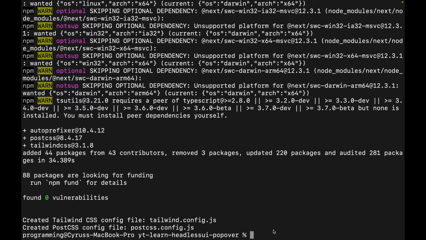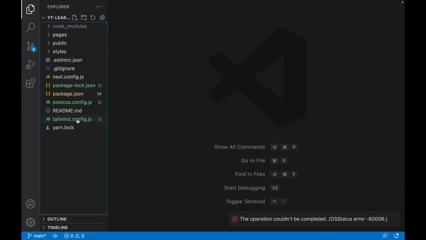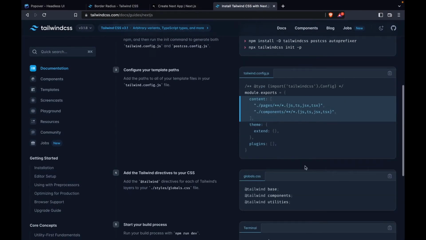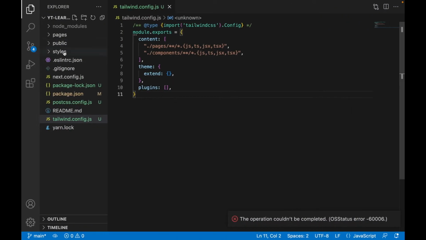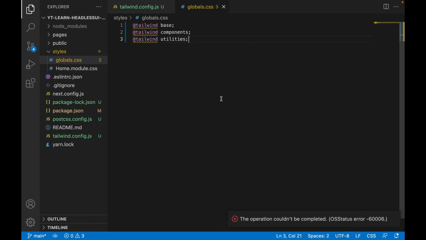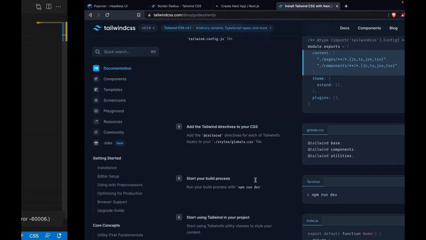And now we type code dot to enter VS Code, and then we go back to here, and now we can copy this and go back to the Tailwind config, and then we replace this, and then we also copy the global CSS. So we copy and then go to styles, global CSS, and then replace this with Tailwind, and then we can run our project.